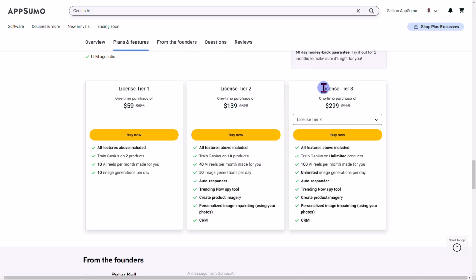Now on tier 3 is $299. You're going to be able to get unlimited products, 100 AI reels, unlimited image generations, autoresponder, personalized image inpainting. So sort of the same stuff here. And then you're going to also get your CRM as well.